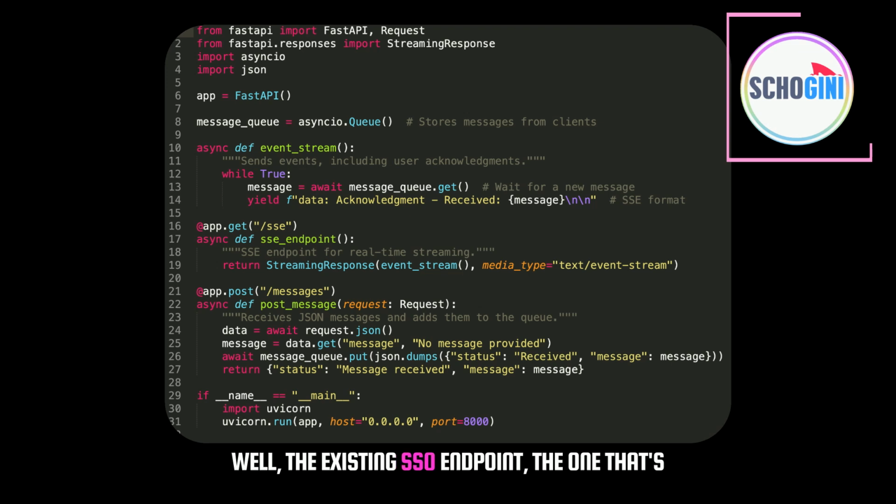Well, the existing SSE endpoint, the one that's running our event stream function, is updated. Now, instead of just sending out a counter every 2 seconds, it also checks if there's anything waiting in that message queue. Oh, okay. So whenever a new message is added to the queue, whether it's from that initial counter example or from a new message arriving at messages, the event stream function grabs it and sends it out to all connected clients in that standard SSE format.